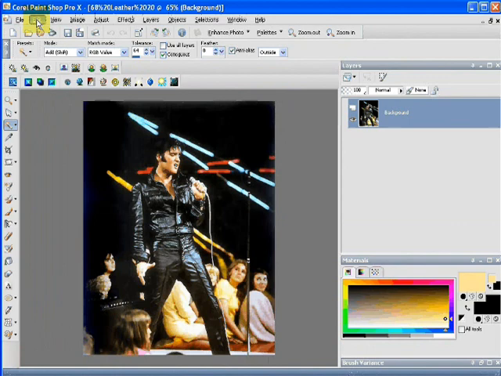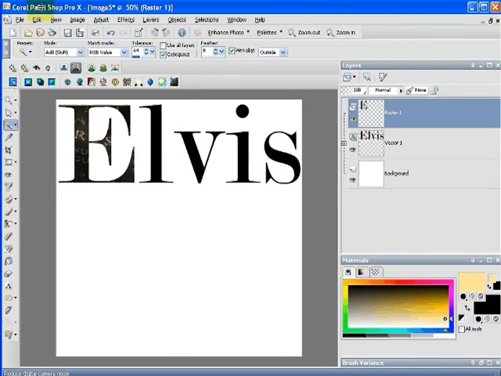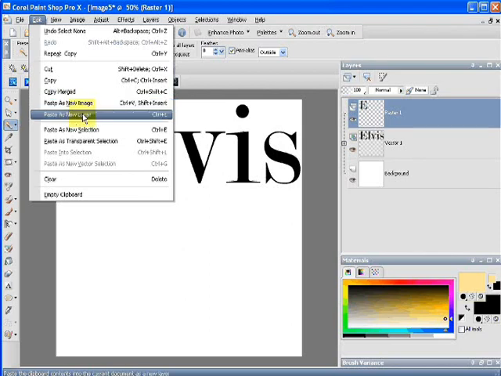We're going to find this one. It's from the '68 comeback special. Looks like it's a pretty good one. It's kind of tall, so it'll go with the letter L pretty well. Again, edit, paste as new layer.